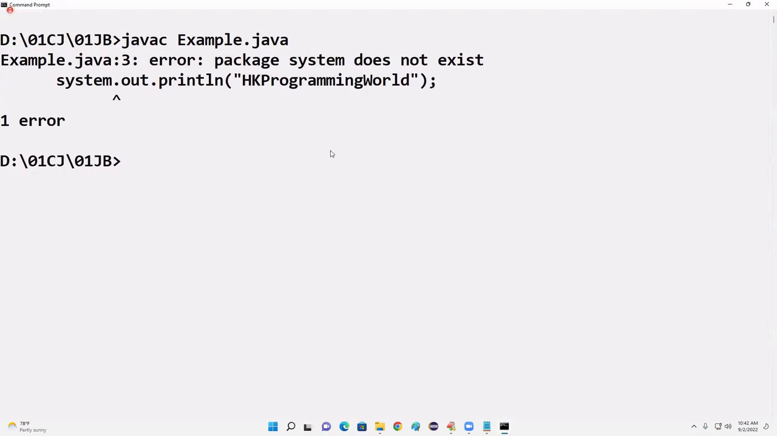What are they coming now? Package system doesn't exist. Tell me now. Have you heard the word package? Yes. What is a package? A package is a group of classes.